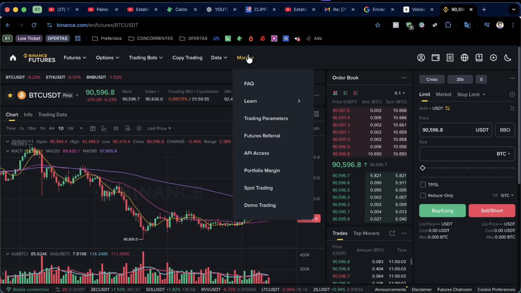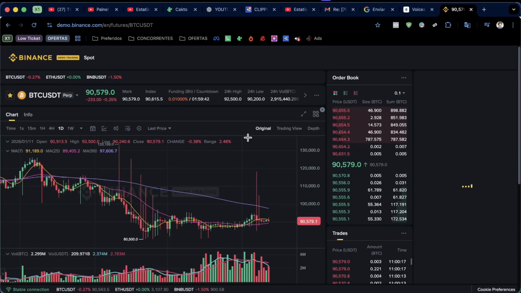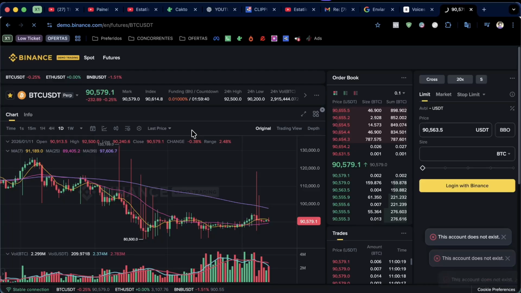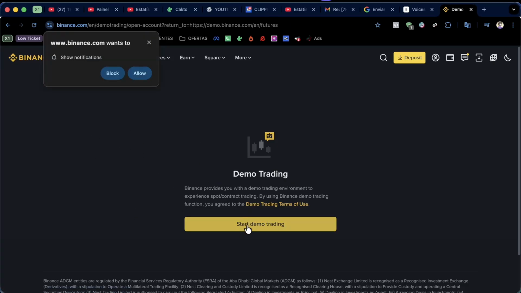So select more, and at the very bottom you will see demo trading. Click it. Once you select that option, it is going to take you to the demo trading page. Here Binance provides you with demo trading and a demo trading environment to experience spot or contracts trading. Here you will agree to the terms, so you want to click on start demo trading.